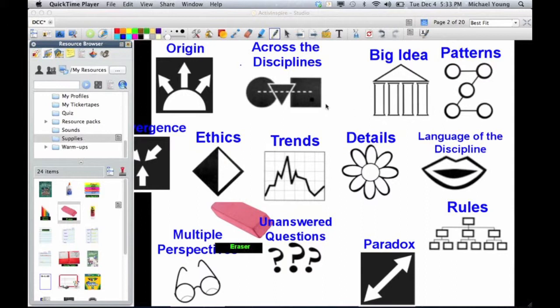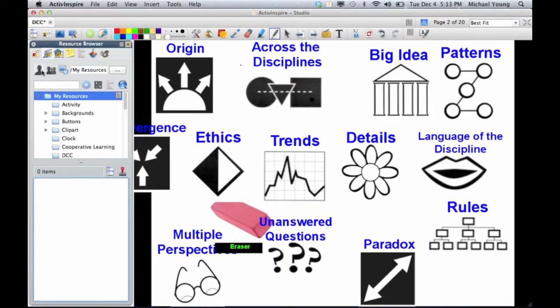So there's a bunch of depth and complexity symbols that are here on the page. I want to be able to save these so that I can quickly pull them out during a lesson or while we're having a discussion and have us talk about that particular symbol. So again, I'm in the resource browser, this button. I'm in my resources here.